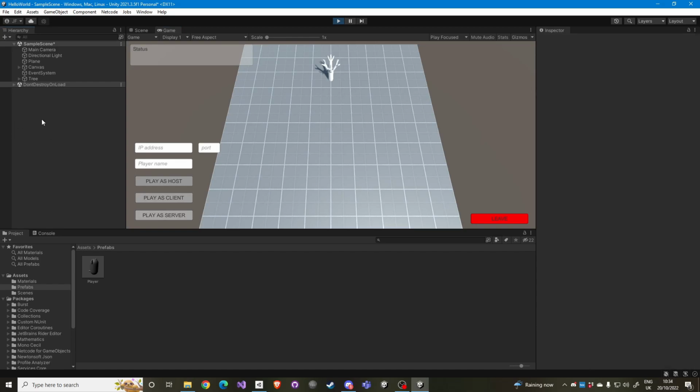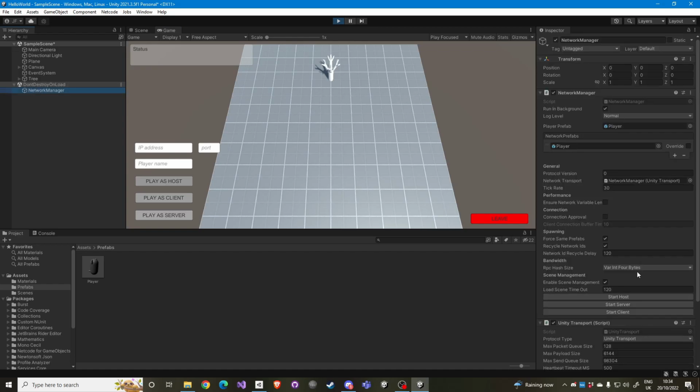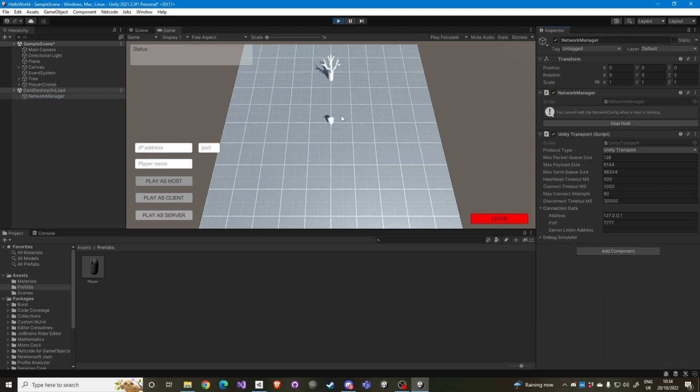You may need to click a bizarrely named object Don't Destroy on load. The network manager is its child object. Let's try and start host. You can see that an avatar representing the player has been spawned on the map. It is quite characteristic for the host play mode.